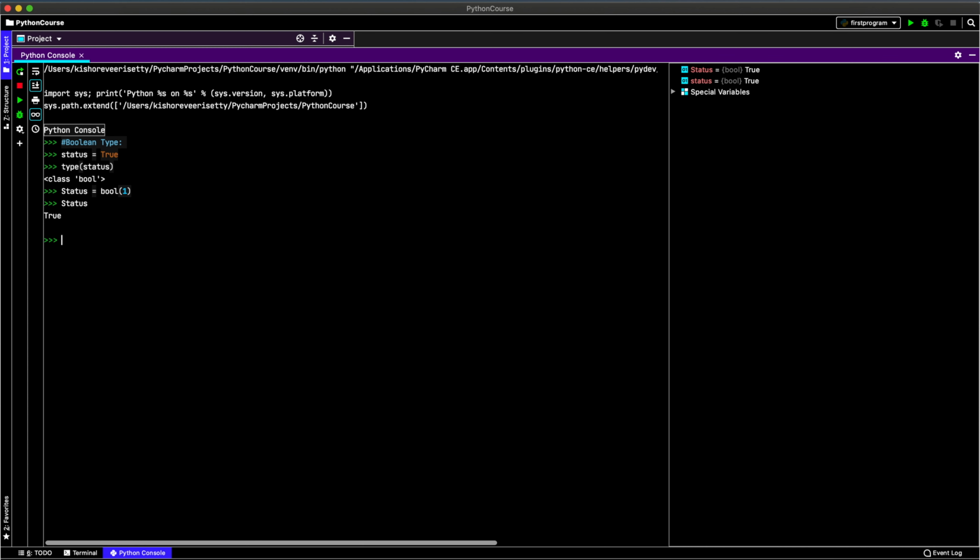Okay, and at the same time, if you replace 1 with 0 and hit enter, now if you try to print status, it will return False. The integer value of the Boolean value True is 1 and for False is 0. Now you understood that bool will return either True or False as a result. And if you assign that result to a variable, that variable is a Boolean type variable.